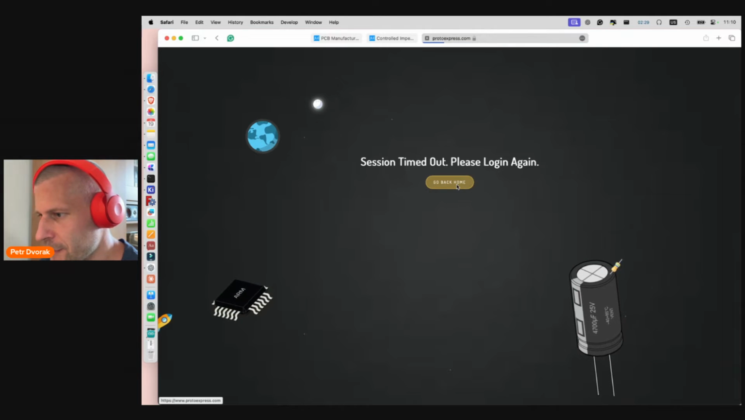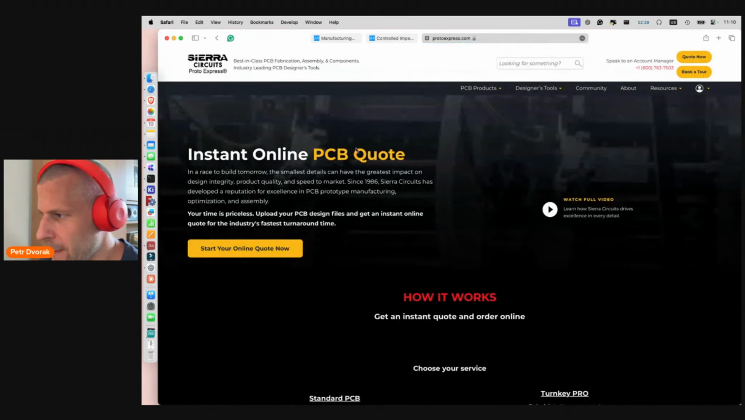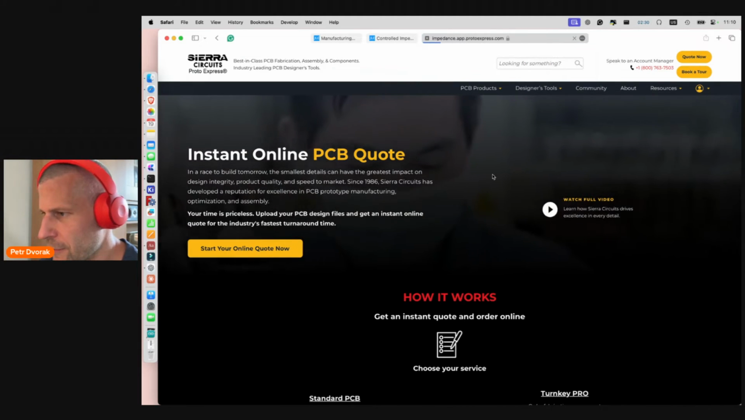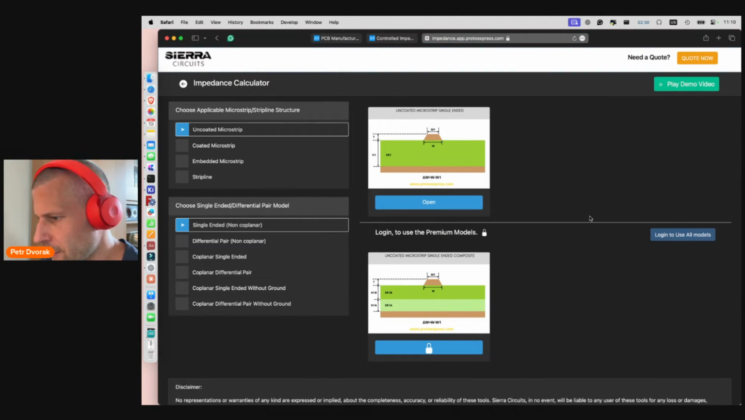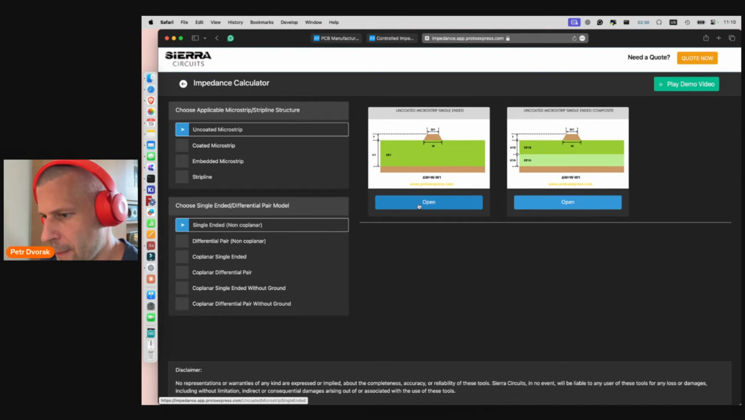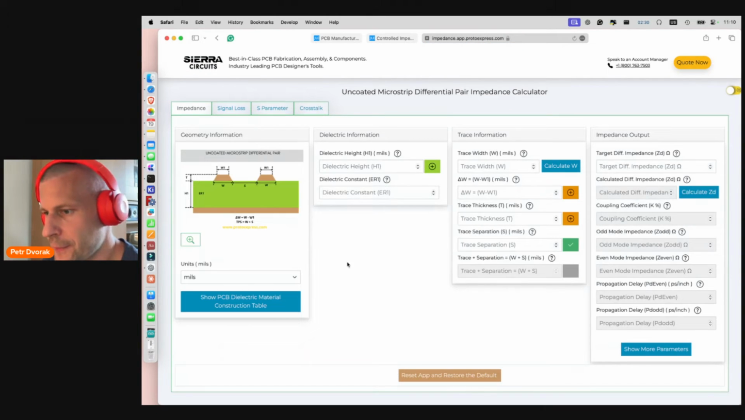We timed out, so I need to reload the calculator and log in again. A few seconds. Now the calculator window is visible.